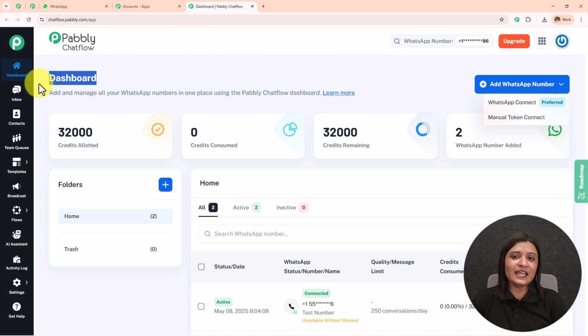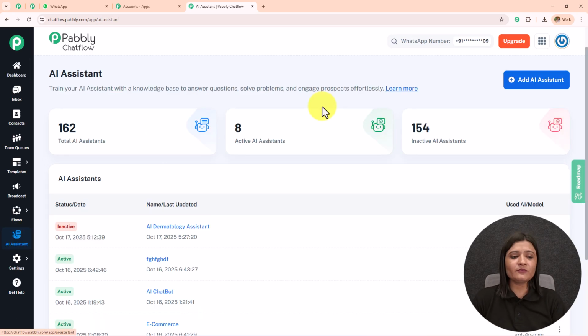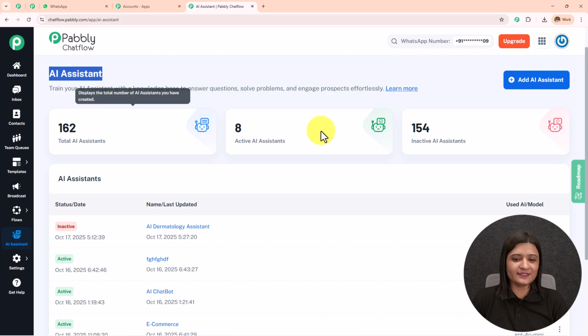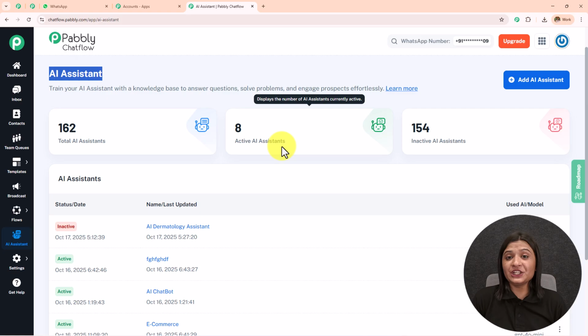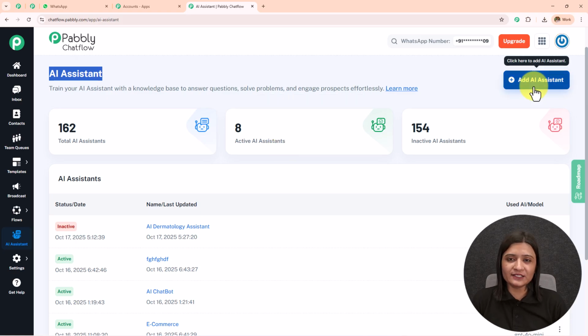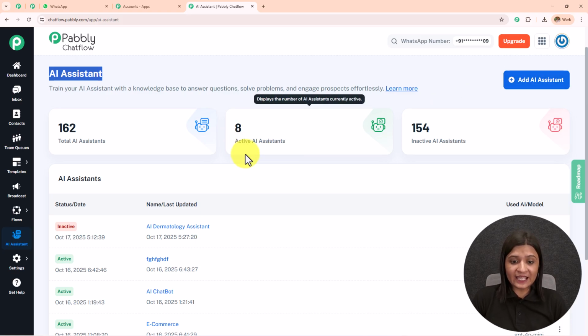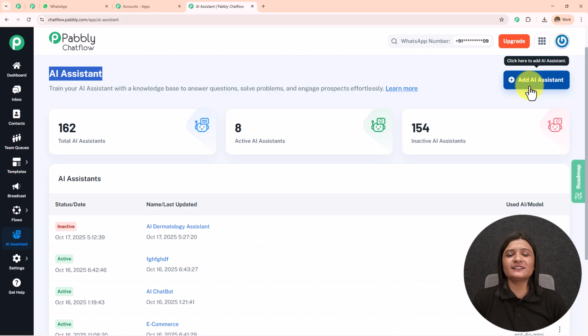Now, to create an AI agent, on the left-hand side, you can see this AI assistant option. So I'm going to open this. Here I have landed on this page. You can see the total AI assistants, active AI assistants, and inactive AI assistants. To create a new AI assistant, you simply have to click on this Add AI Assistant. The AI assistants which you see as active are active on some chats. We are going to create a new AI assistant, so we are simply going to click on this Add AI Assistant.